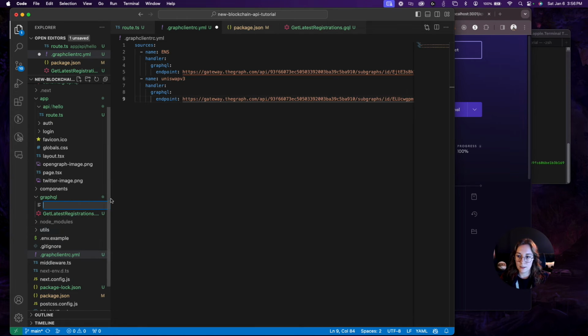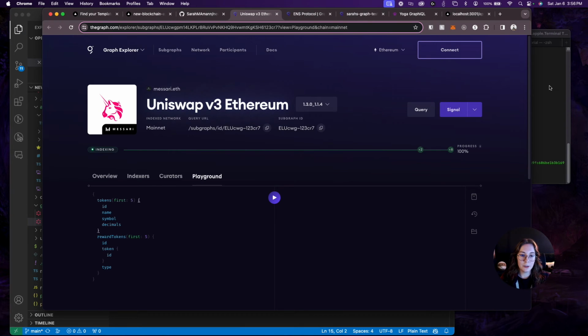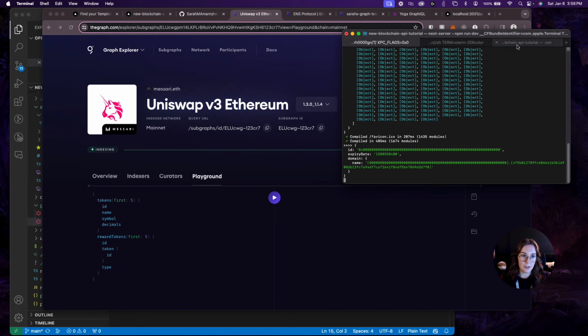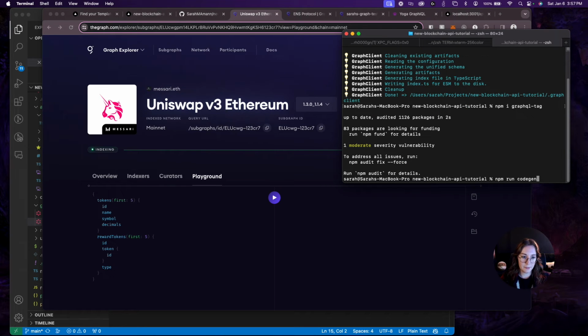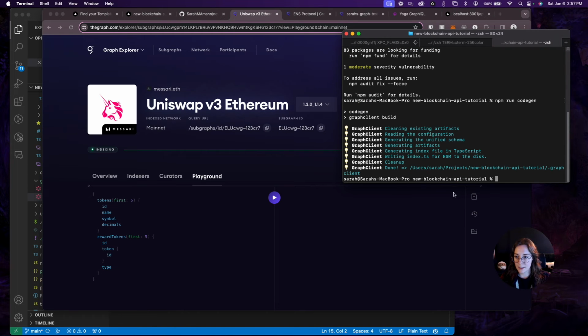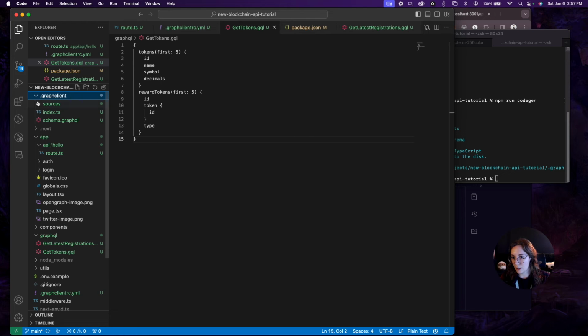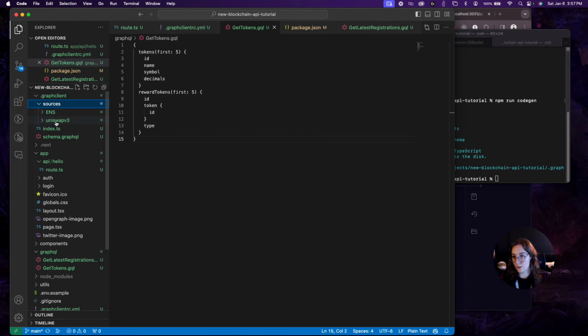So let's call this one, I'm just going to call it get tokens because it looks like that's what it's doing, .gql. And then all we should need to do is run our code gen script again. Yay, success! And we should be able to see in our graph client folder here that we have another source listed for Uniswap v3 subgraph.